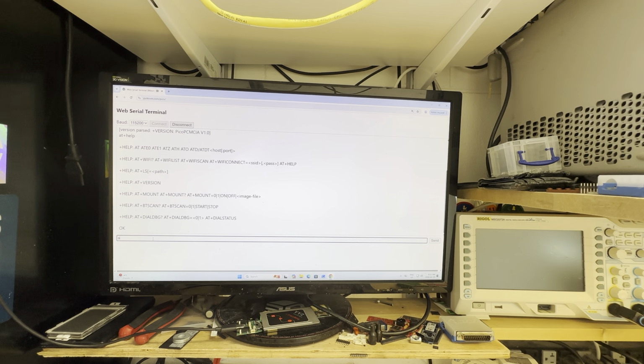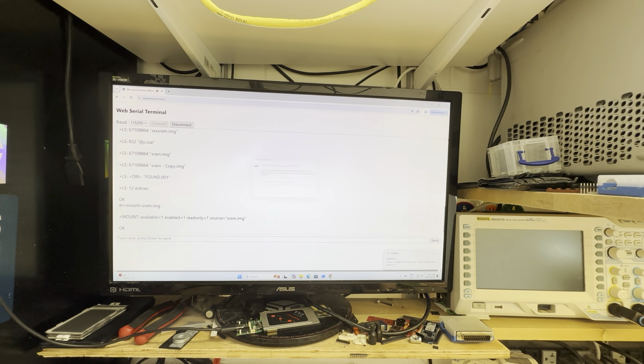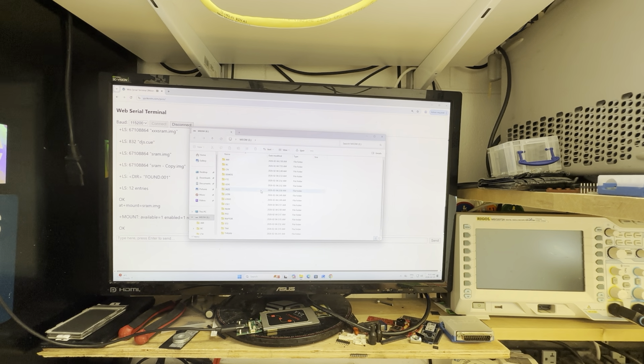And then what it can also do is, if I go AT+LS, I can see what files are on the SD card. I can either mount the SD card, or I can do AT+MOUNT equals sram.image. And that will mount that image file, and then it will present it as a storage device. So do you want to fix it? No, it's fine. I've probably just been dismounting it too much. But yeah, it's now mounted that image here.